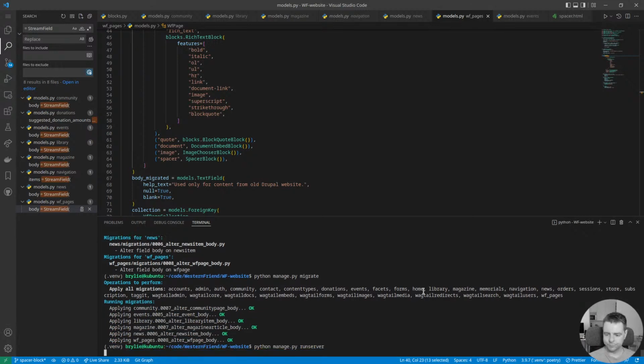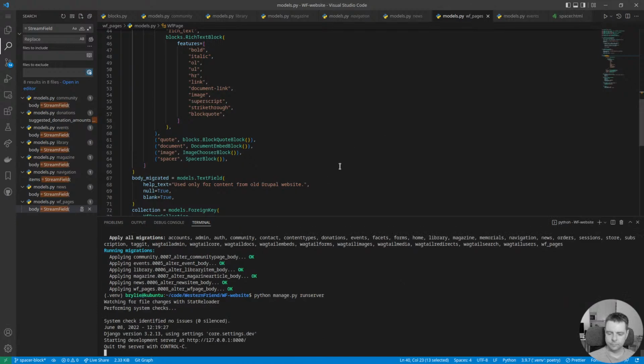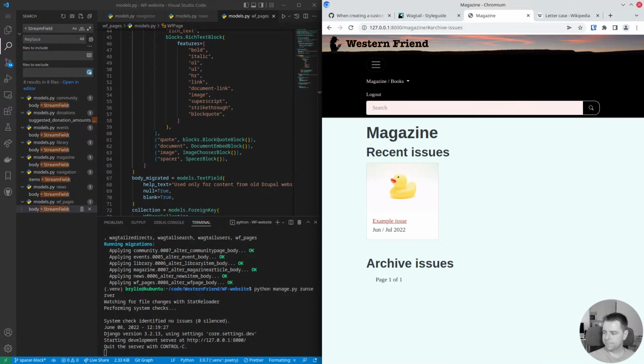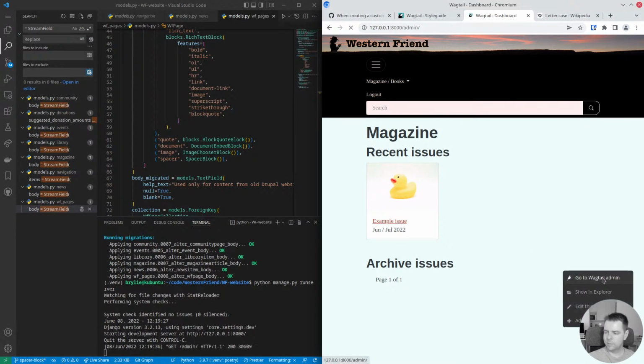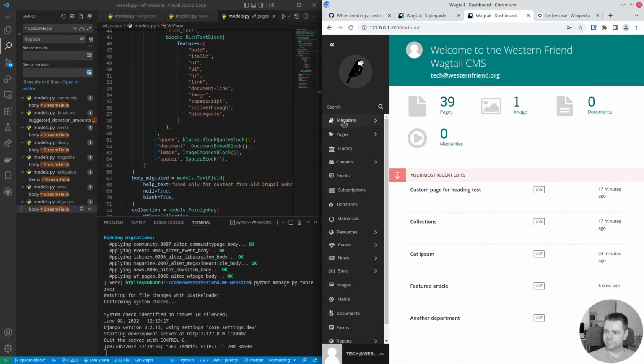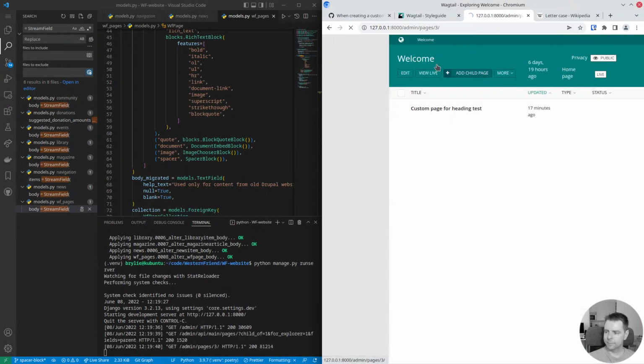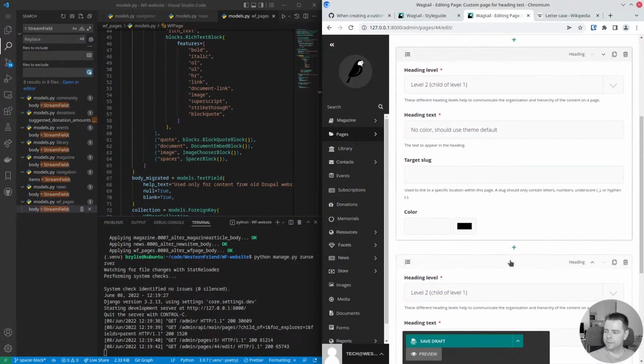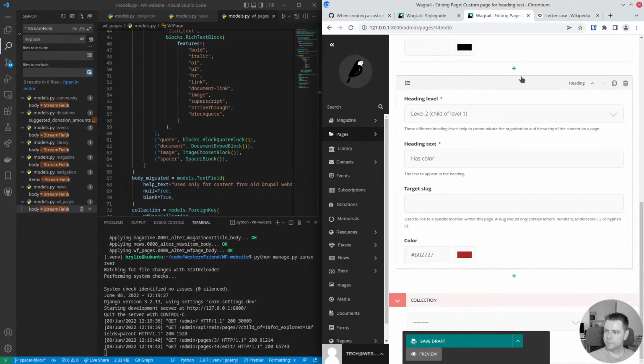Run the server. We'll try it out. So if I go to just any of the pages I've created, such as this one, we can add spacer.